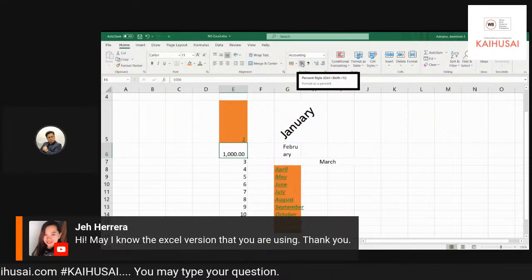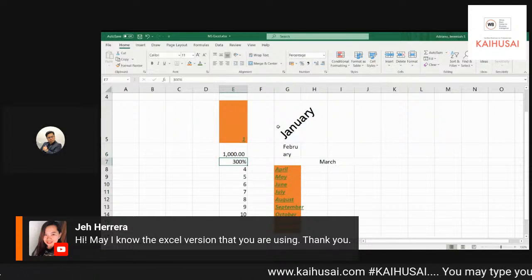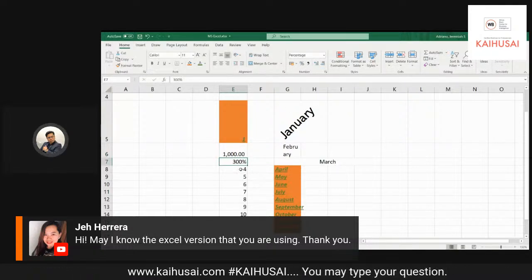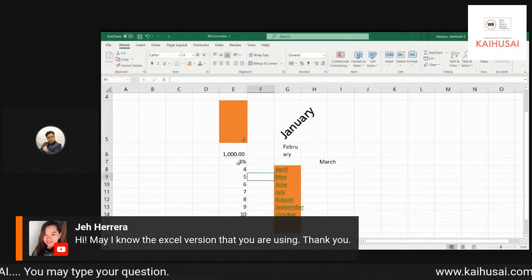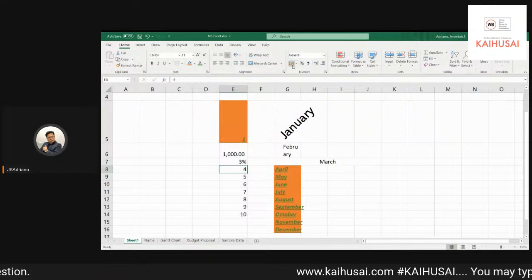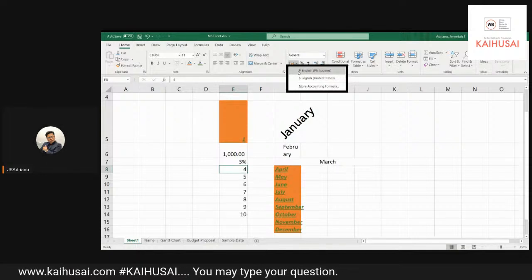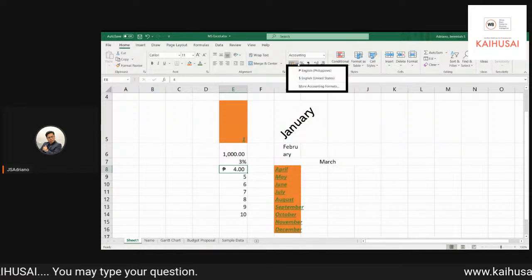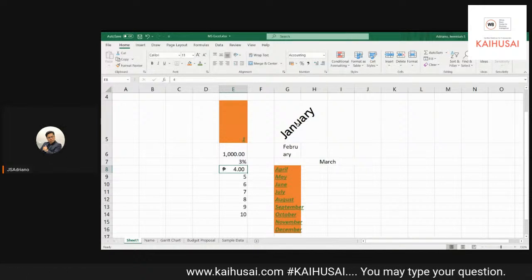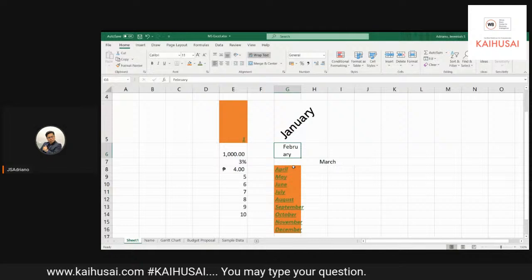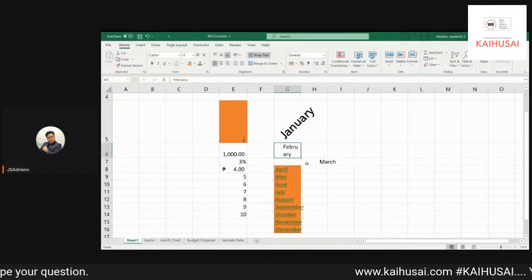Percentage can also be done. For example, the number 3 there, it becomes 300%. Or another example would be 0.03 or 3%. And lastly, just as we did earlier, there's also an accounting function here in Philippine peso or United States dollar. So again, those are the different things that you can do to lay out your entries.